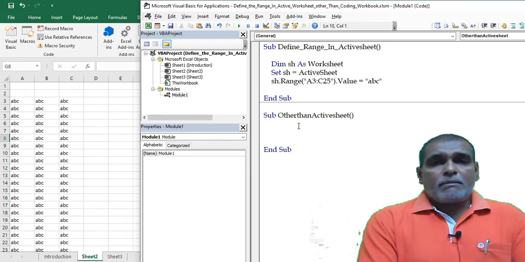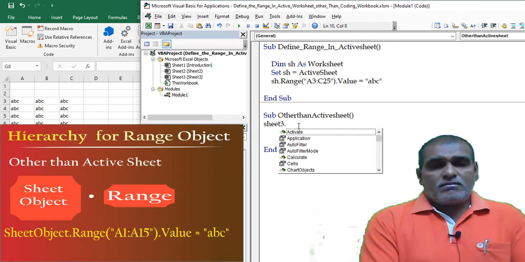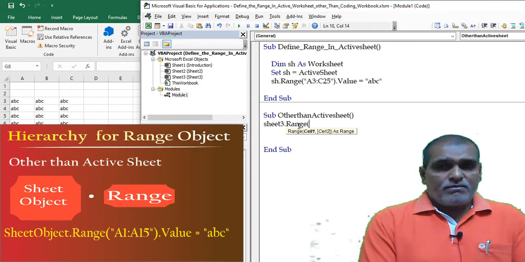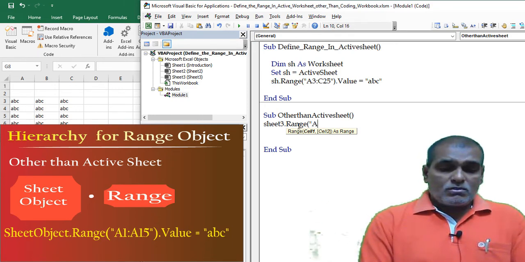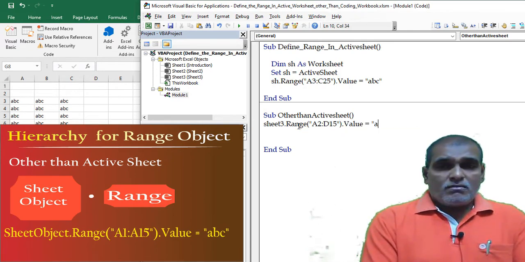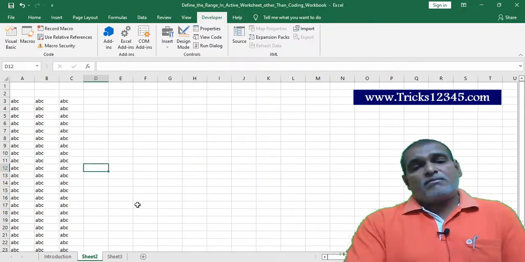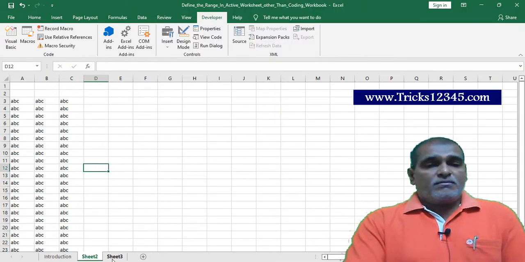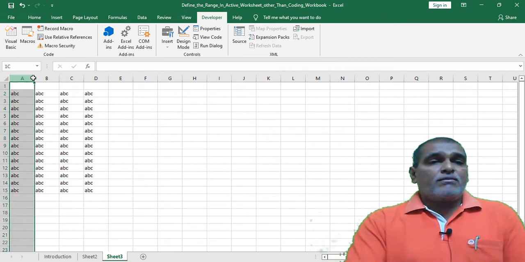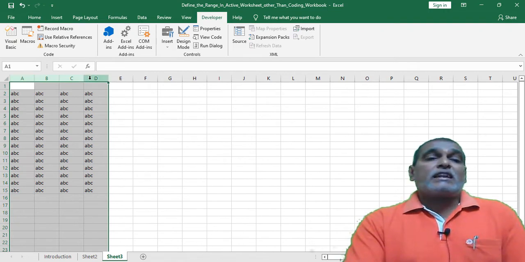Here, straight away I am mentioning the range: sheet 3 dot range of A2 to D15 dot value equivalent to ABC. Let me cross check the output. Here we can find the application printed the data in the defined range.